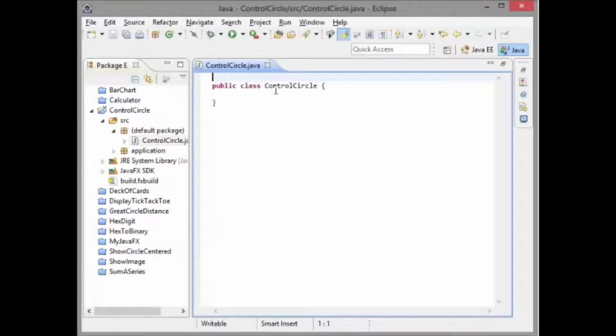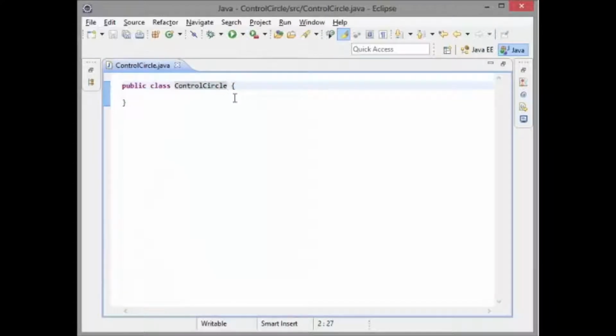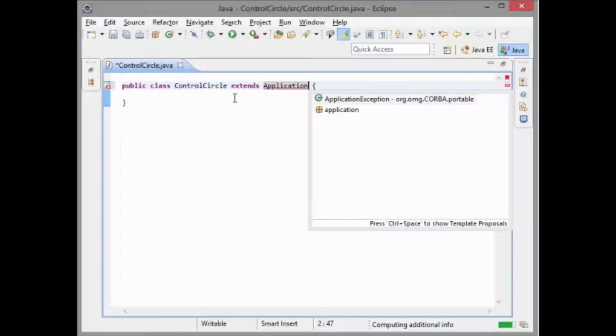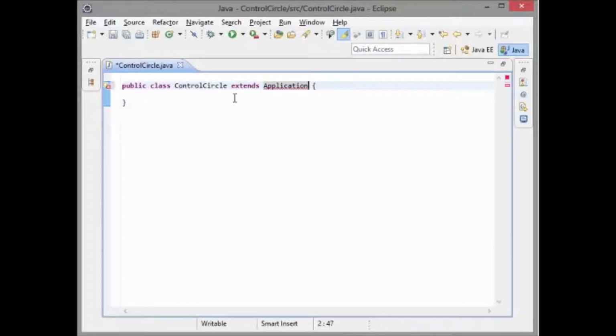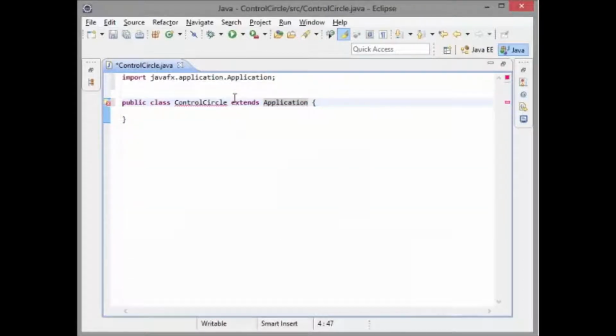Okay, now there are a lot of classes we need to import into this program to make it work, but rather than type all these in manually, I'm going to rely on Eclipse's code completion to do this for me. So this is what I mean. Maximize this to give us some space. We need our control circle class to extend Application. So what I'm going to do is just start typing and then press Ctrl+Space. And there we go, it's found Application for us. So when we press enter now, you can see that it automatically adds the import for us, which is exactly what we want.